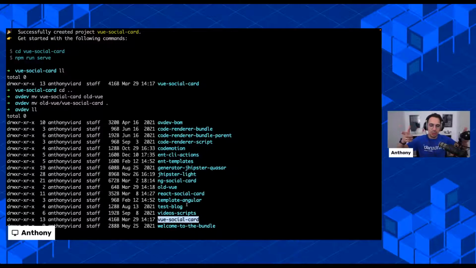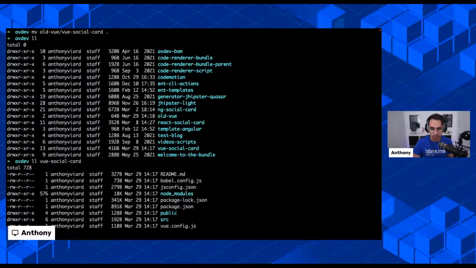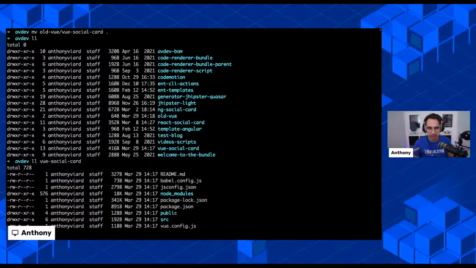So just to understand, I created a folder named Vue social card, but the CLI is also creating a folder with the name of the project, so Vue social card. So basically, you don't need to create a folder first. That means if I list what I have in the Vue social card folder, I have my project. That makes sense. I don't want to have too many embedded folders.